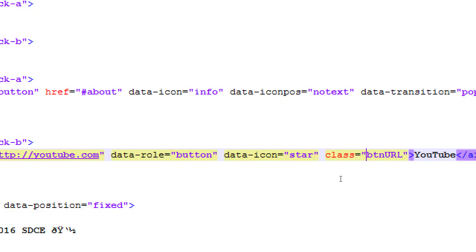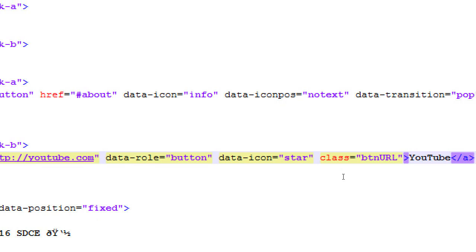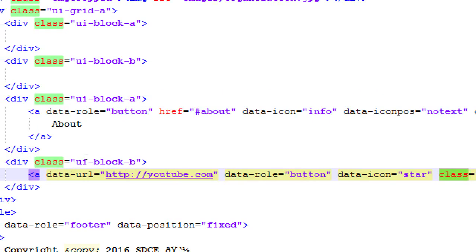Any button that we click on, give me its address, load that address. The details come here. This is the address inside data URL. And this button knows to be clicked on because it's got that class that we can use over and over. The trick, of course, is spelling it right and everything. Button URL, BTN URL, class, data-URL, put your web address, data role button, data icon we've seen before.